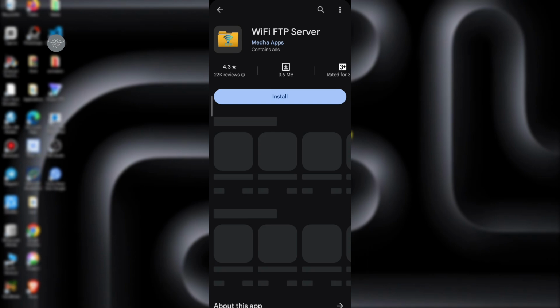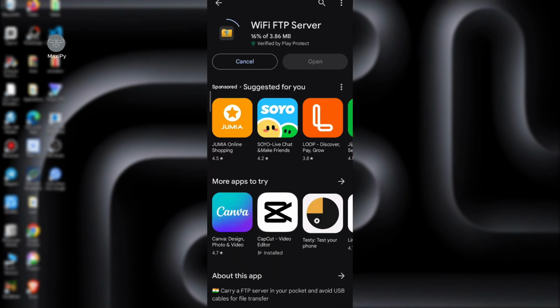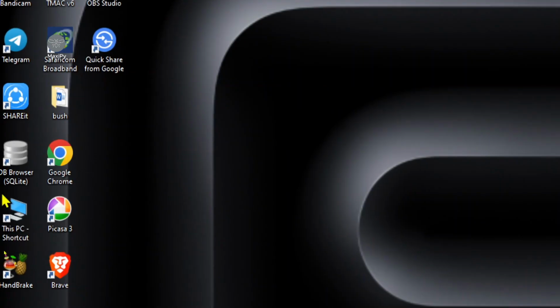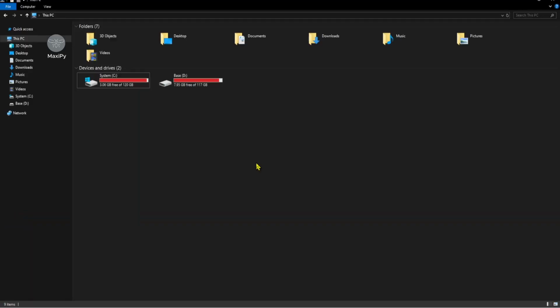The first step will be downloading the Wi-Fi FTP server app in Play Store. The second step is going to This PC in your computer, and then you'll find the home of drives where you can find the drive C and the drive D.